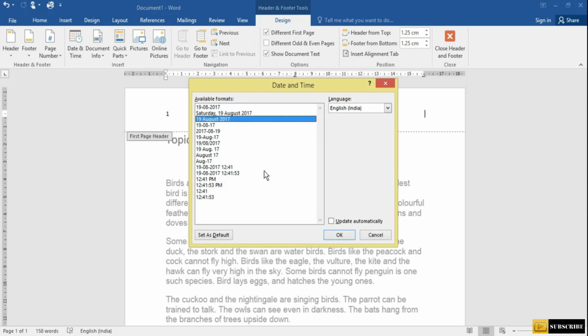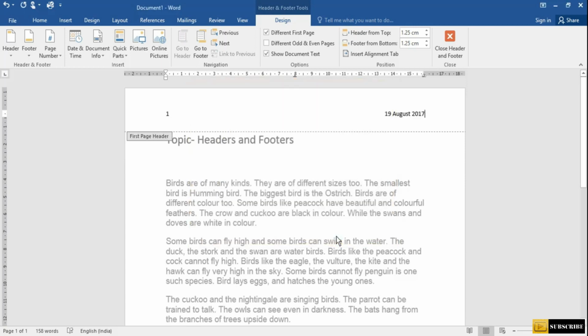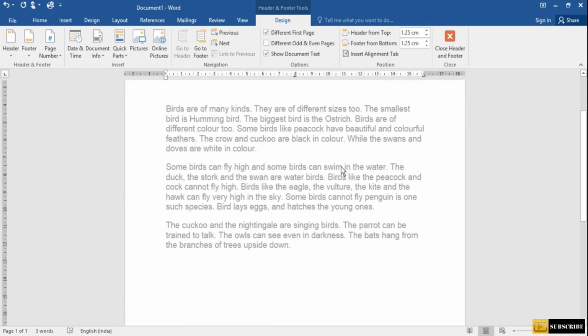Check the box next to Update automatically, this one. And if you don't want the date to change, leave this option unchecked and click OK. Now the date will appear in the header as you can see on your screen. Okay, so that's it for headers and footers.